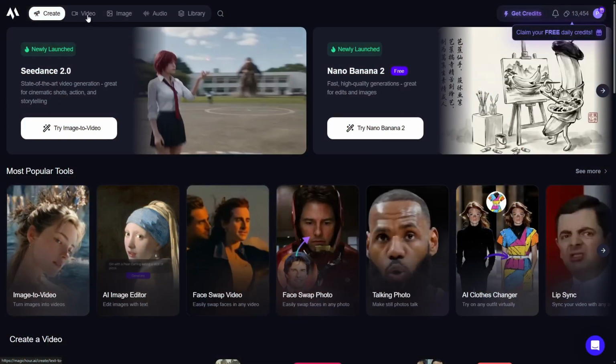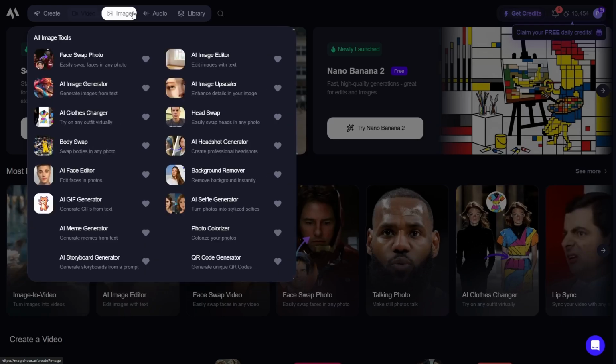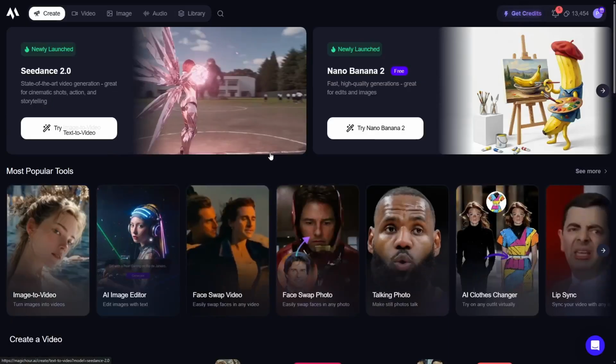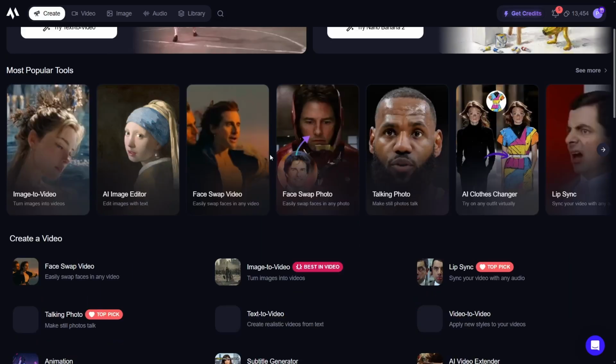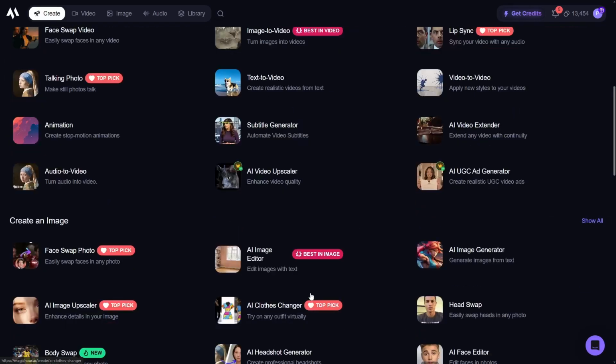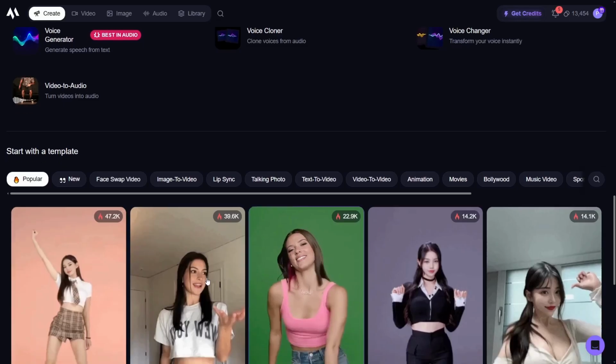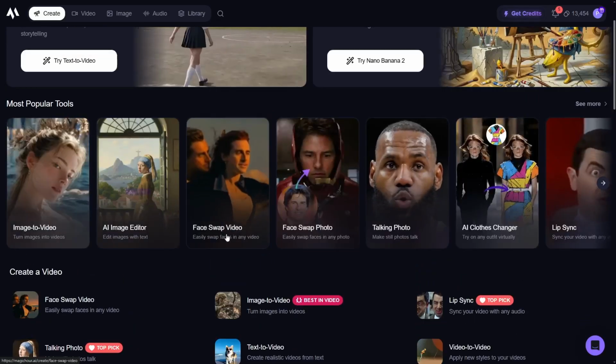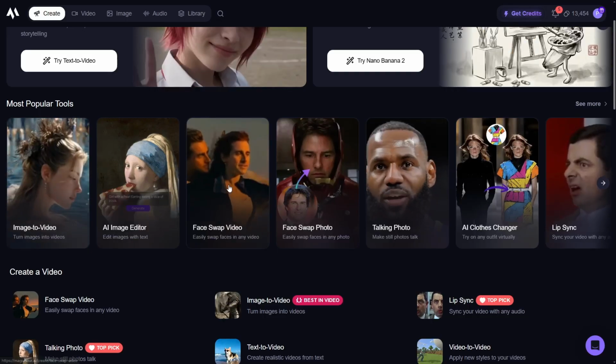Once you log in, you'll drop into a dashboard filled with templates for video, images, and audio. But today, we are focusing on 3 core features: face swap video, image to video, and the AI image editor. The best part? You can do all of this right from your mobile phone. It's super easy. Let's jump in.